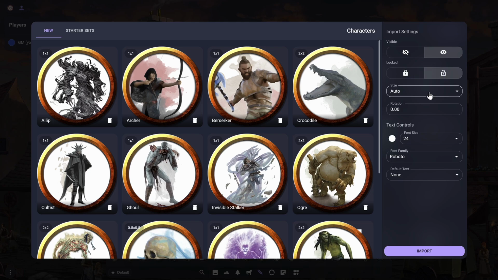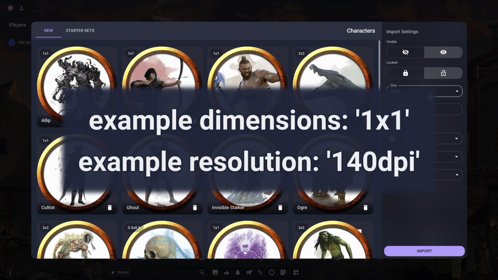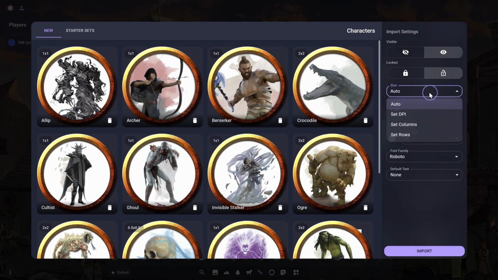When the size control is set to auto, the importer looks for scaling clues in each asset's file name, like 1x1 or 140 dpi, and will use that information. Otherwise, it uses a probability algorithm to determine the most likely scale for the image according to its pixel dimensions. You can also scale all the assets to a fixed resolution or a fixed number of columns or rows.